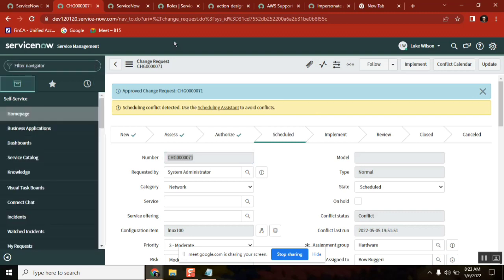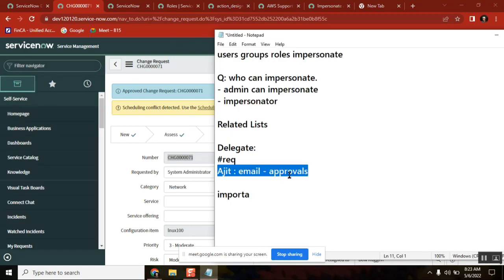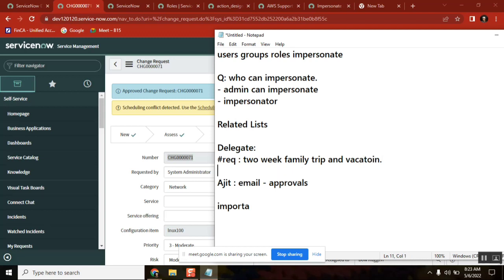Luke Wilson will be away from the system now for two weeks. A two-week family trip and leave, vacation. We call it vacation, not vaccination. So now, when he is absent, who can approve? How will his approvals be taken care of?